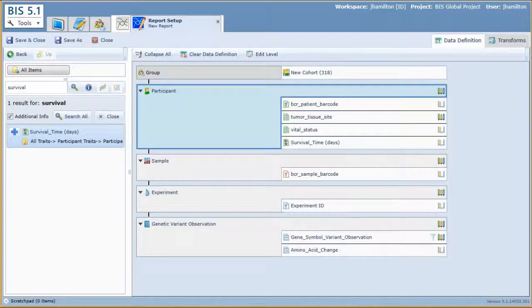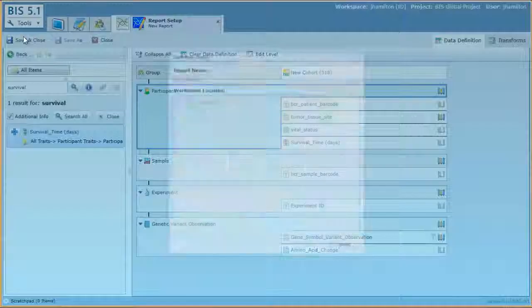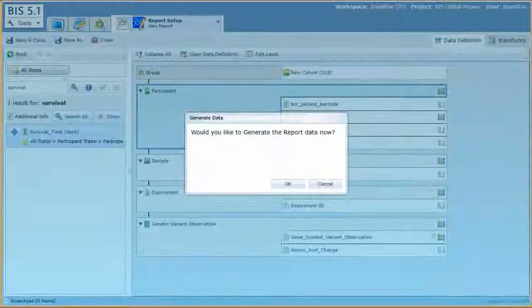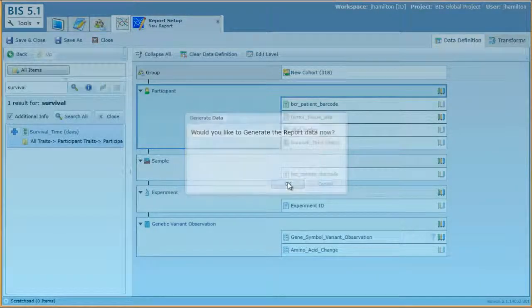This is done by clicking on the Save and Close button located in the upper left, right below the BIS 5.1 icon. This will bring up the Save New Report dialog box. Give the report a name, something like Breast Cancer PIK3CA Report. Once you've entered the new name, click the OK button. This will bring up a dialog asking if you want to generate the data now. Select OK.